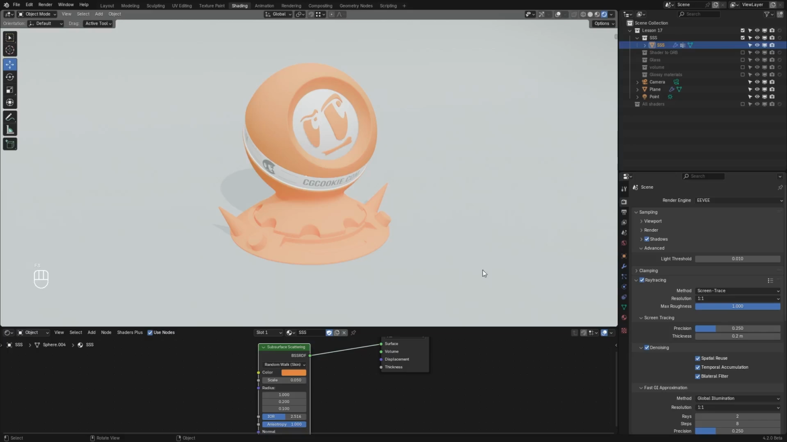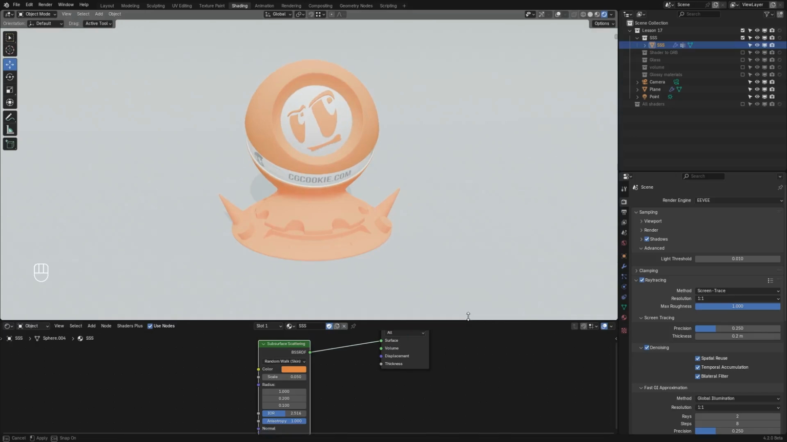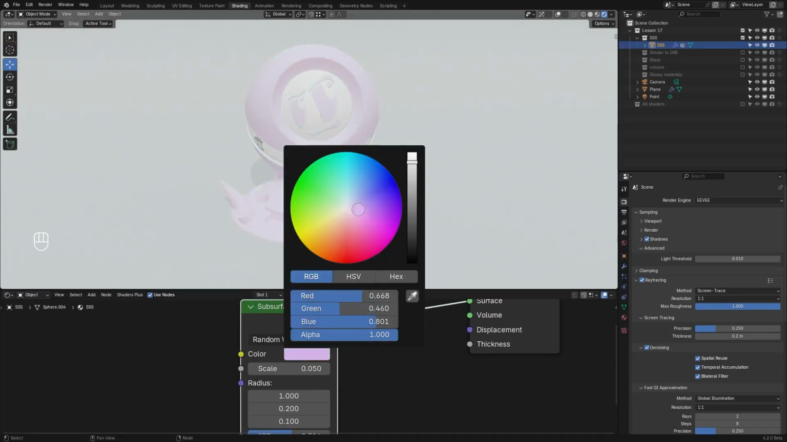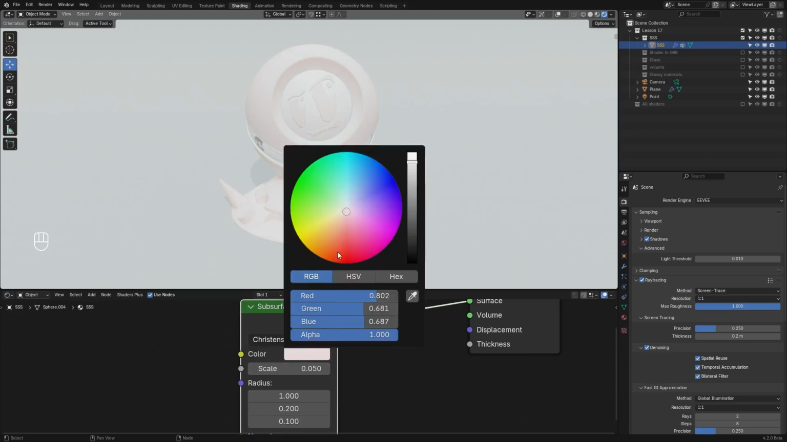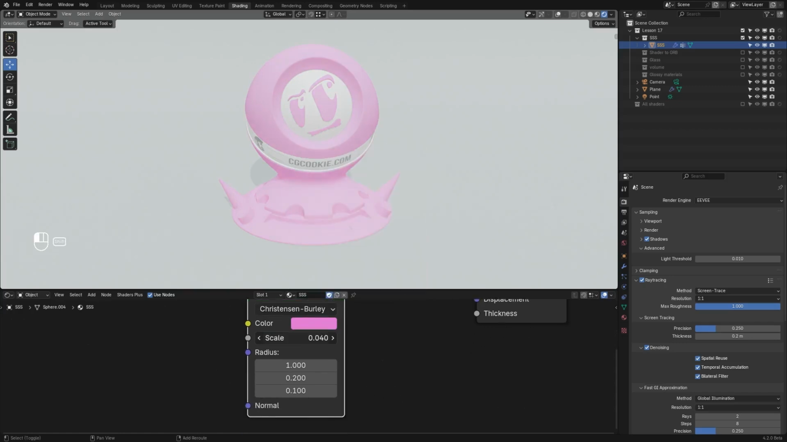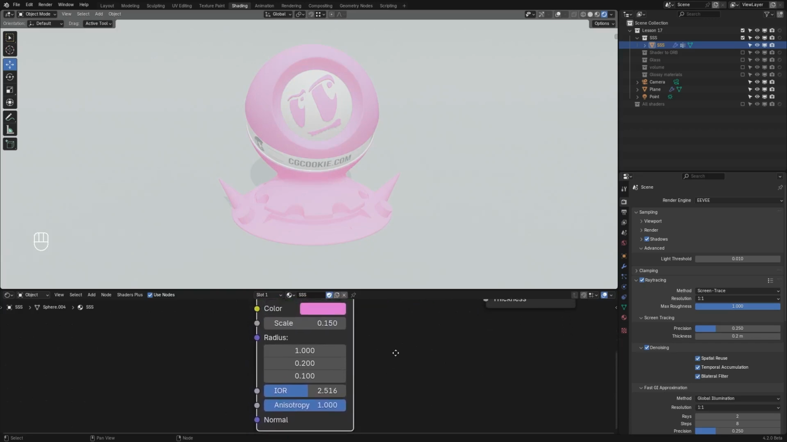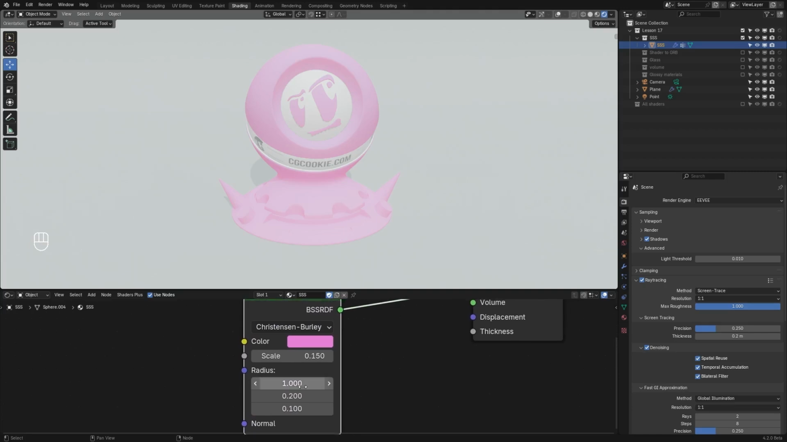The new subsurface scattering model in EEVEE Next offers more realistic results by accurately simulating how light scatters beneath the surface of materials like skin or wax. Additionally, this updated model is optimized for better performance, ensuring faster render times without compromising on quality. But unfortunately, IOR, roughness, and anisotropy aren't working in the random walk method, because EEVEE supports only the Christensen-Burley method. Overall, it looks pretty good.